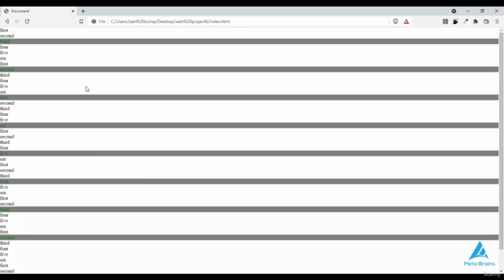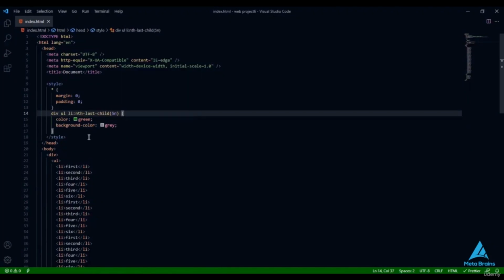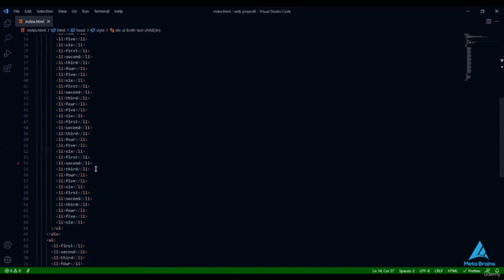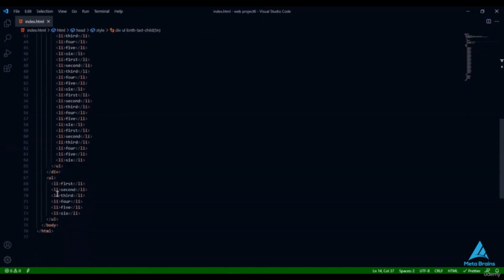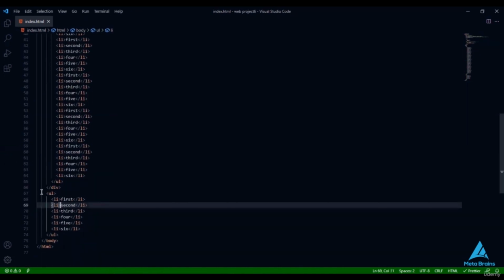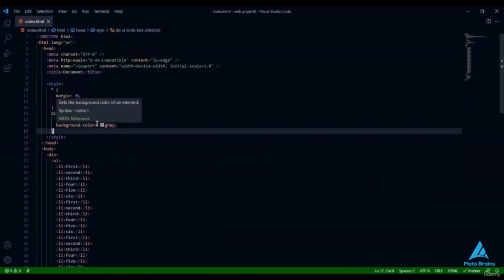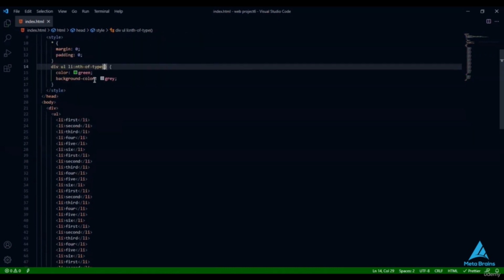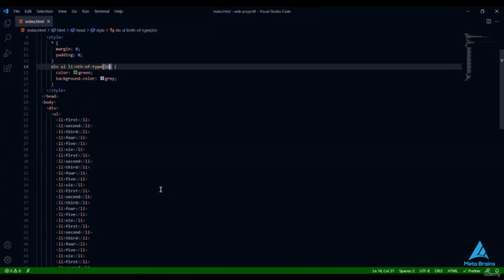The next property we have is nth of type, which isn't concerned whether the element has a child or a parent. So yeah, here you can see this li tag has no parent, so it's not working. Now I'll write here nth of type 2n, I'll save it, and you can see that the property is not working. I'm telling you why it didn't work.